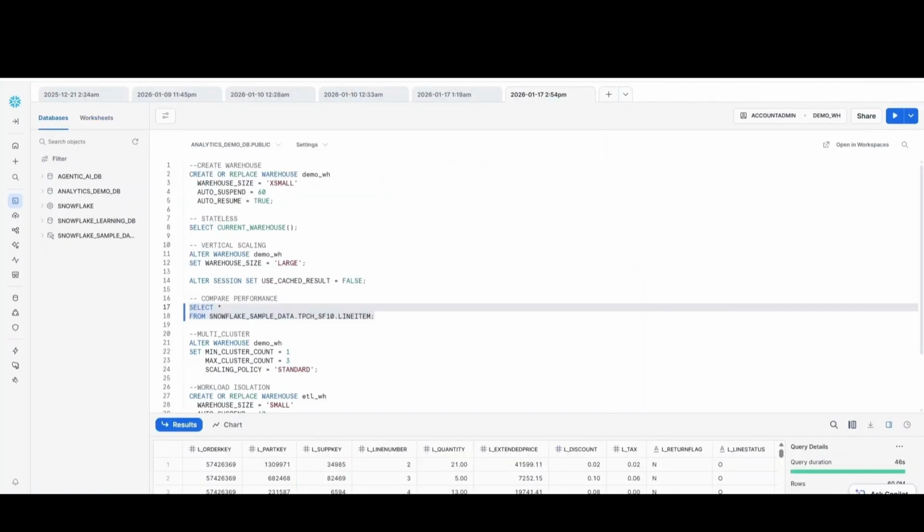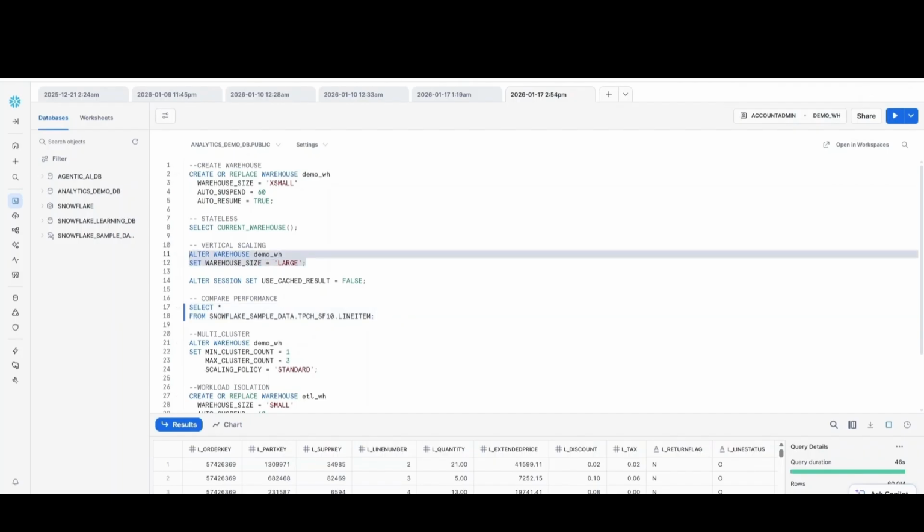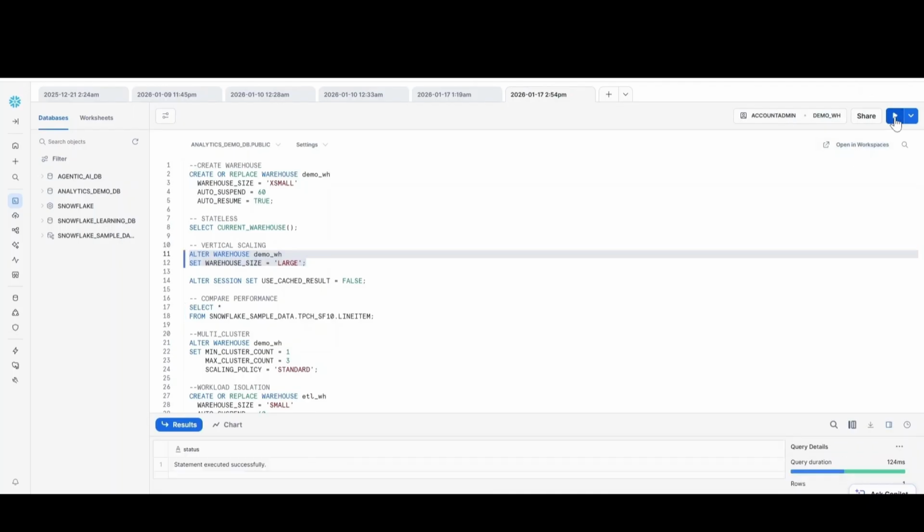So now I'm going to vertically scale this warehouse from extra small to large. I can run this query and it scales from extra small to large. So this does not change the data, this does not change the schema, this does not change the storage. It only gives you more CPU, more memory, and more parallelism. This helps individual queries run faster.